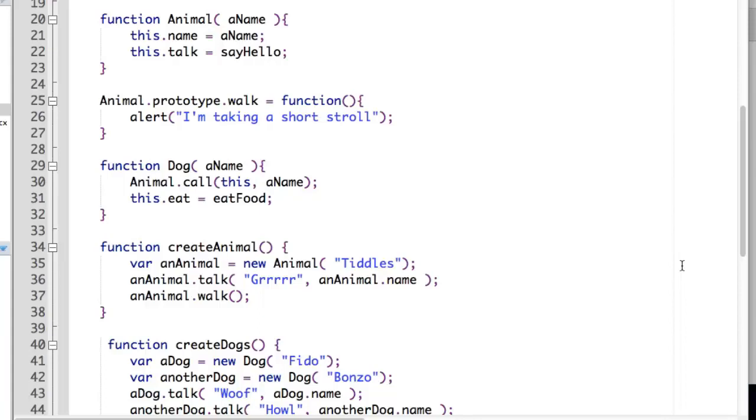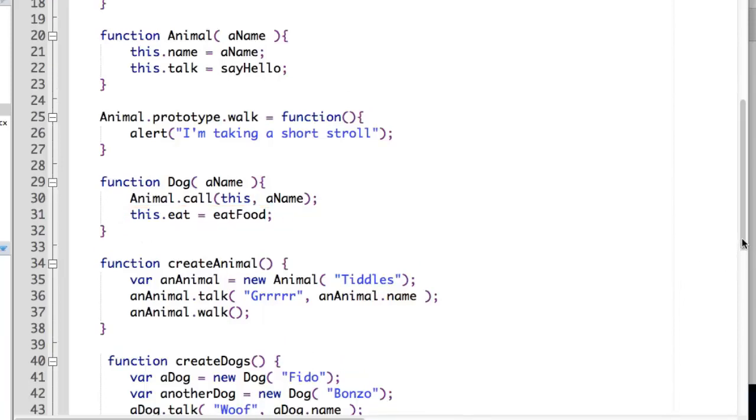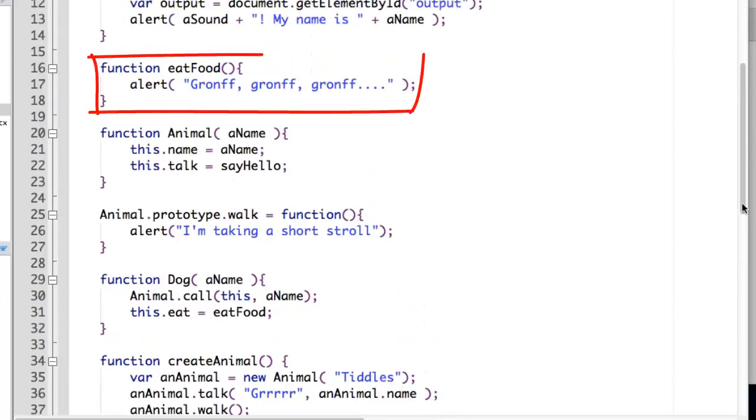And I've just added on one extra method, which I'm calling eat, and it references the eat food function, which again is a standalone function. And you can see it up here, and it just displays grunf, grunf, grunf when the dog is busy eating.